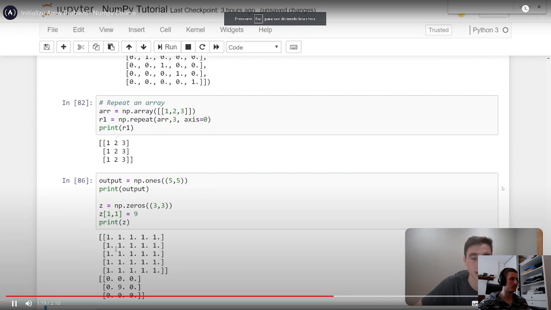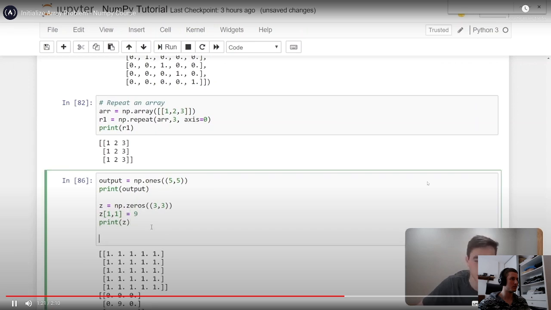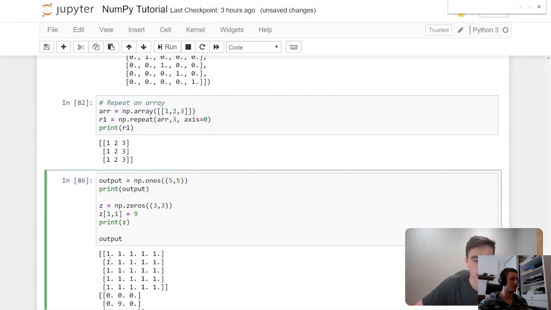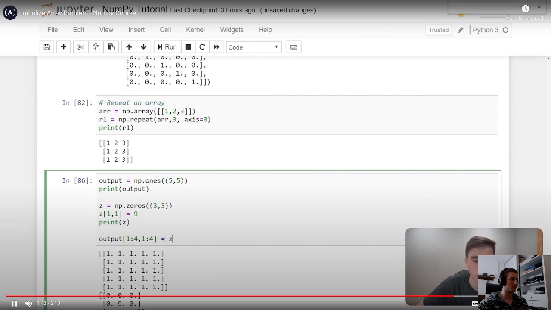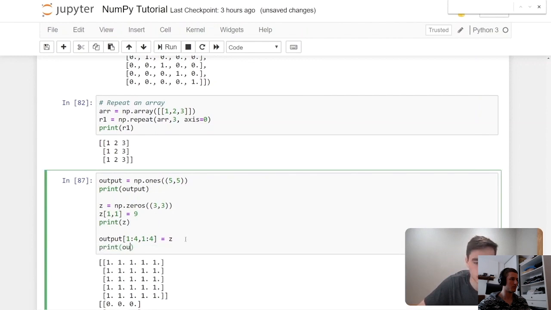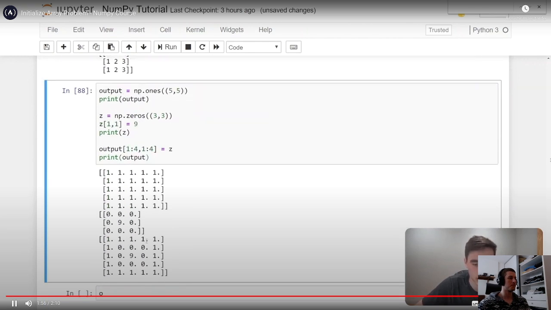And then finally we need to replace the middle part of the ones matrix. So output the middle part. That's going to be the first row to the third row. So I want the first row to the third row, and then I want the same thing with columns because it's the middle. First column to the third column, and actually this is an exclusive value, so it needs to go to 4. And that's going to equal z. And now what happens when I print output is, yay, we got what we're looking for.